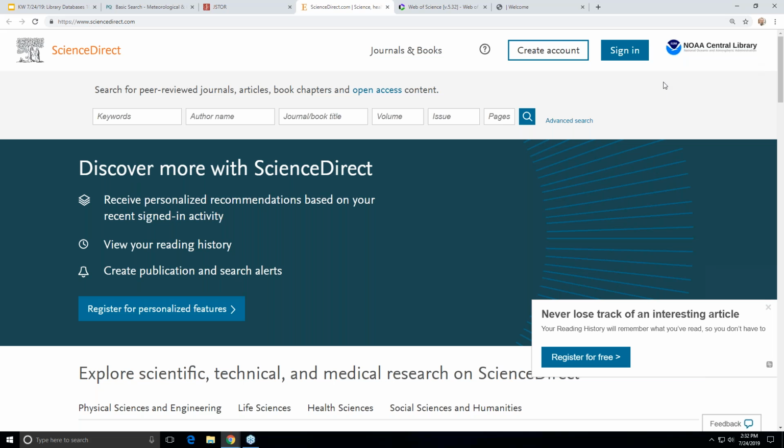Like all these other databases, you can sign into ScienceDirect. This will allow you to save searches and create search alerts, and you can have those sent to your email. You do not have to sign in. You can if you want to. Elsevier also really wants you to sign in, and they will keep popping this up if you don't.